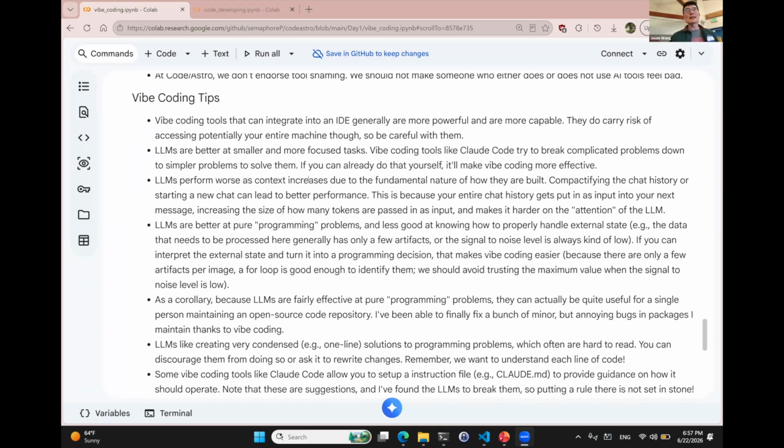Vibe coding tools that can integrate into an IDE are generally much more powerful and more capable. They do carry risk though. Basically, they can access your entire machine, delete files, read files you didn't want them to read, proprietary data, things like that. But I've been using Claude Code because it is more effective in that way. LLMs in general are much better at smaller and more focused tasks. With Claude Code, you just saw that live demo. It was breaking up that task into a bunch of smaller tasks, doing those smaller tasks, and thereby accomplishing the bigger task.